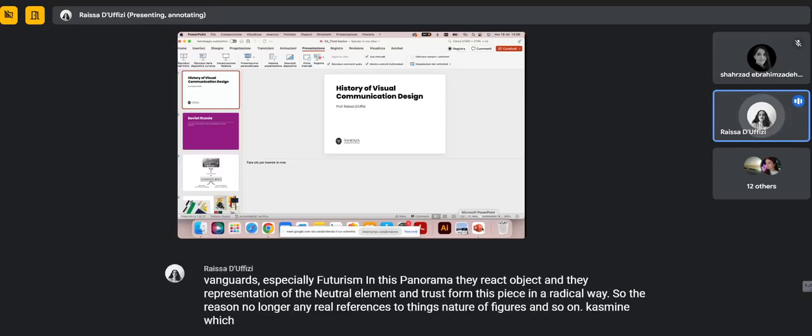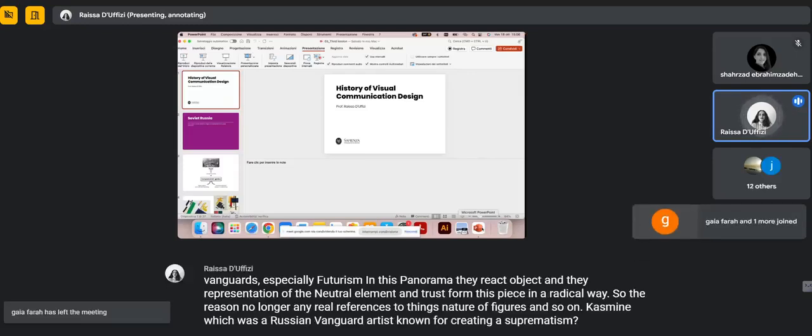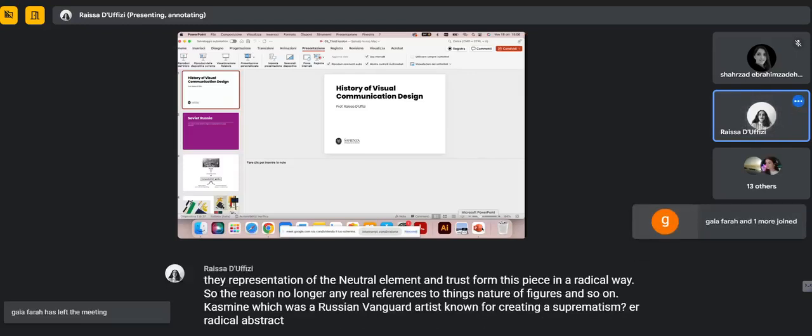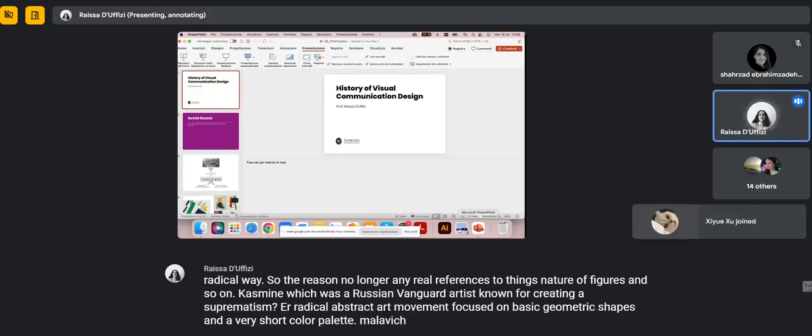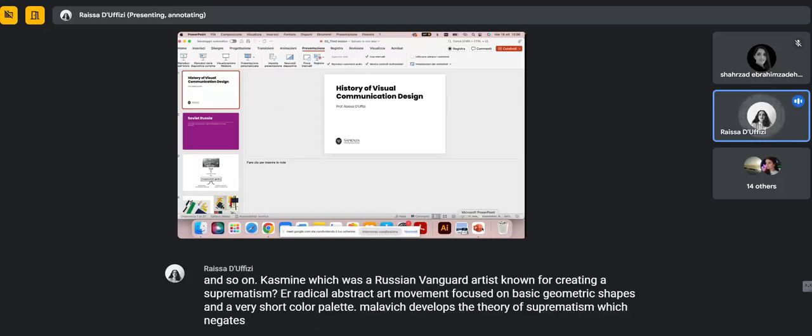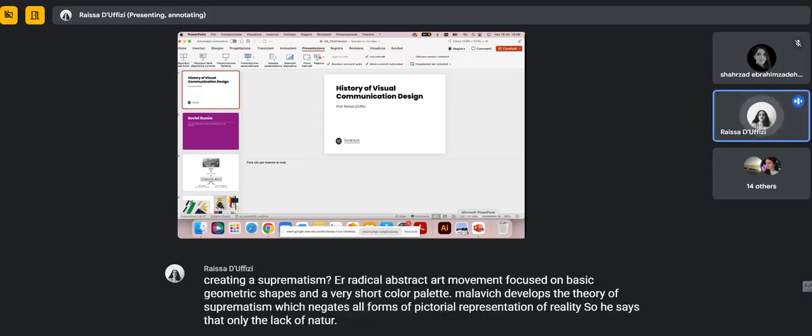Kazimir Malevich was a Russian avant-garde artist best known for creating Suprematism, a radical abstract art movement focused on basic geometric shapes and a very short color palette. Malevich developed the theory of Suprematism, which negates all forms of pictorial representation, such as nature or Venuses, for example, or Virgins.